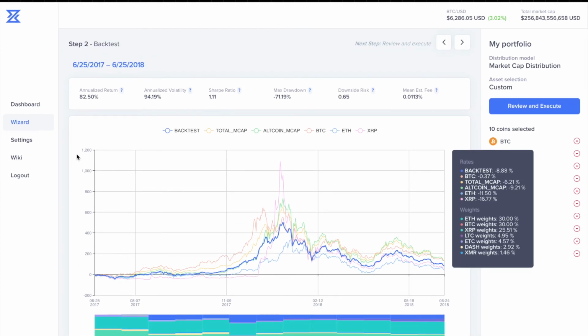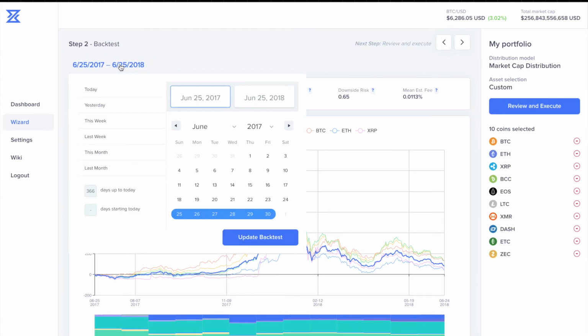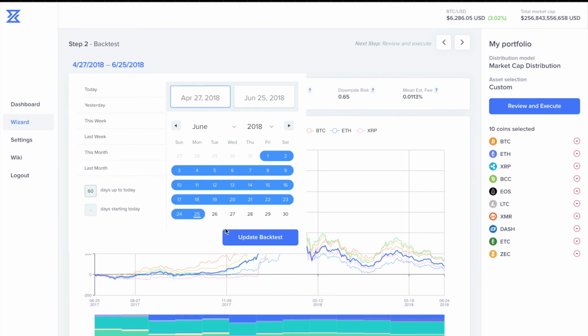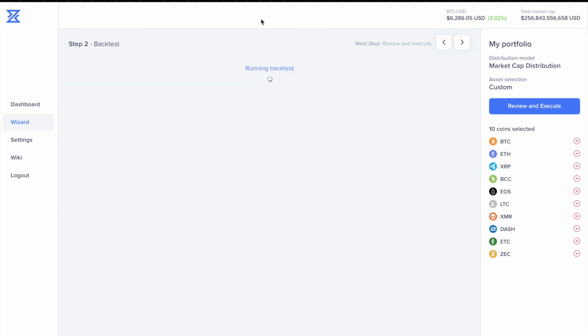So you can also change the window of time of the backtest. So say I want to look at the past 2 months and see how the portfolio would have performed.